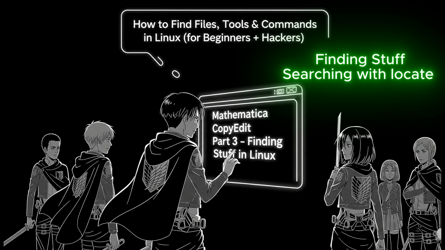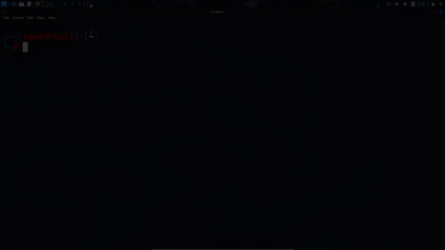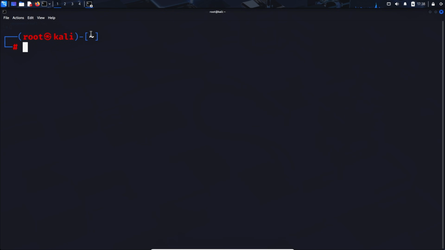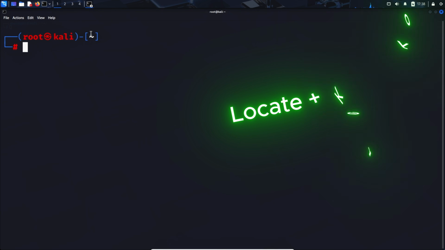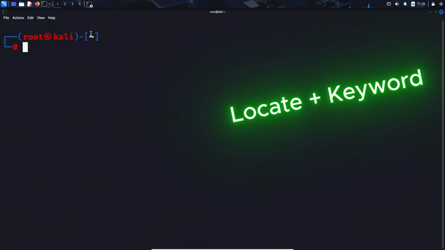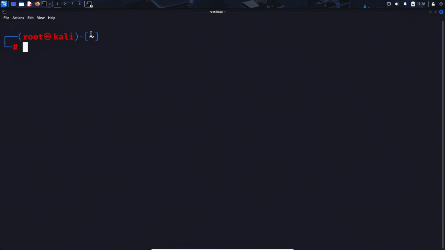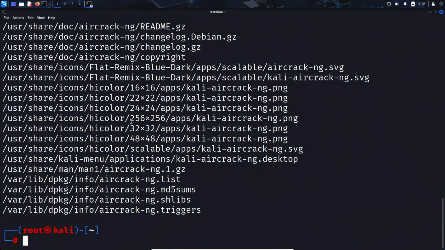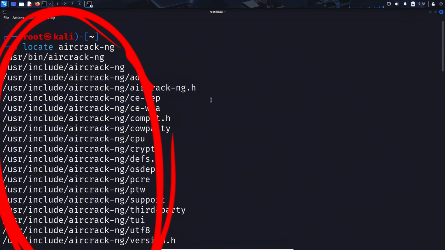How to find stuff in Linux using the terminal. When you're new to Linux, it can be tricky to find files or tools, but don't worry. I'll show you some simple commands to help you locate what you need quickly. One of the easiest commands to use is locate. To use it, just type locate followed by a keyword, the name or part of the name of the file or program you're looking for. For example, to find aircrack-ng, you type locate aircrack-ng. This will show you all the places on your system where aircrack-ng appears, like this.